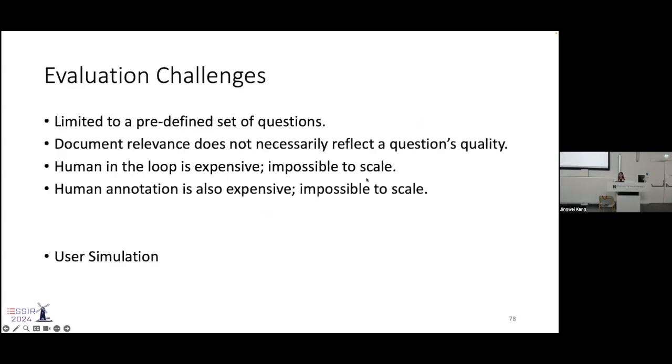Right, and the last section is called user simulation, and it's actually a very common technique in this conversational information retrieval context. And it becomes very important because we always have a lot of evaluation challenges in these conversations, because these conversations are mostly limited to a predefined set of questions. And most of the time, human in the loop is very expensive, and it's very hard for us to scale up this process. And also human annotation is very expensive. It's also impossible for us to scale.